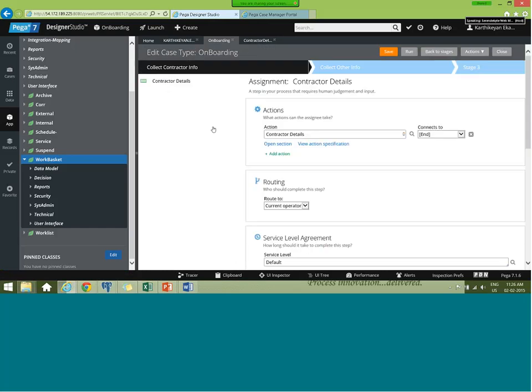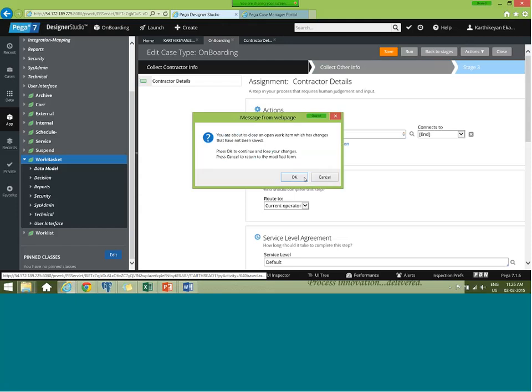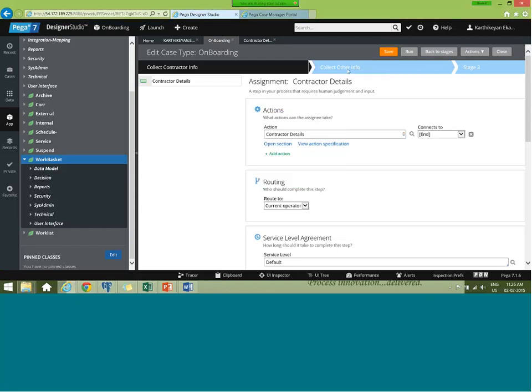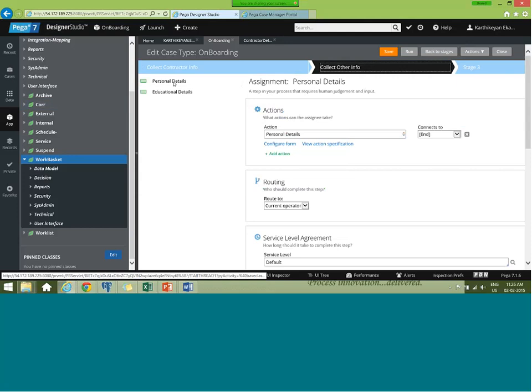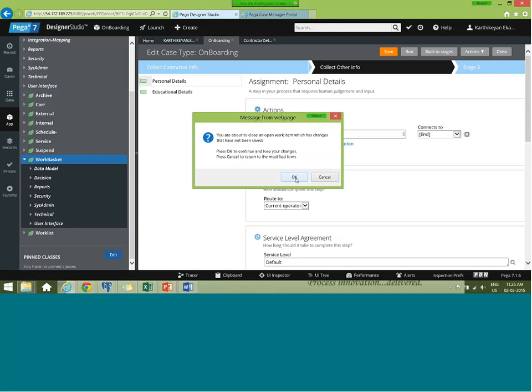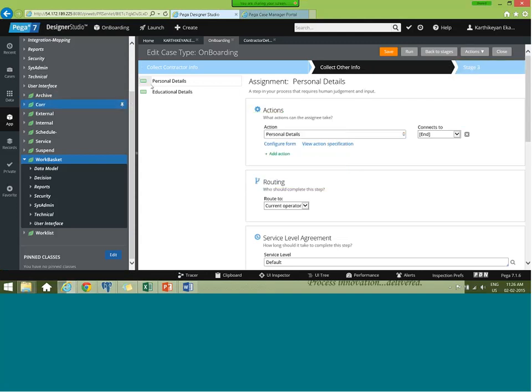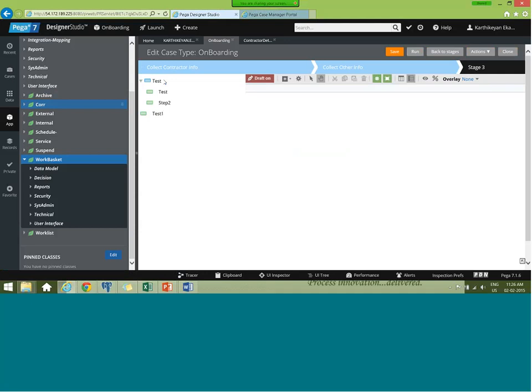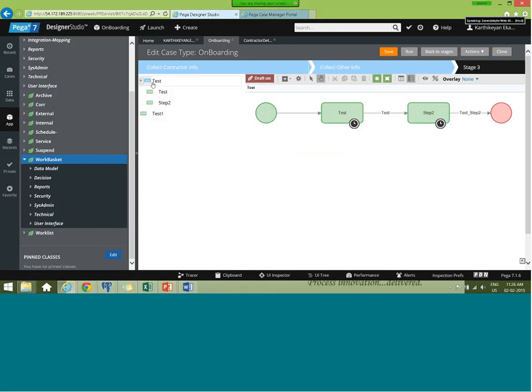On your top you will have the list of stages. On the navigation part, you have what are the assignments and what are the shapes present in your flows on each stage and each step. If you go to second stage, I have 2 steps and 2 assignments, right? Test and test 1. Test contains 2 assignments.